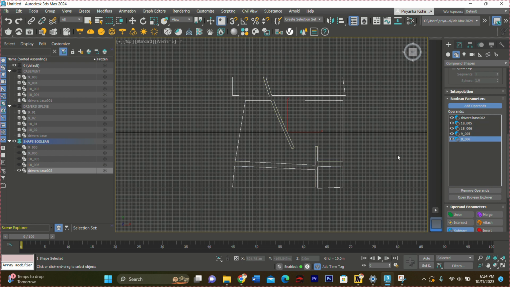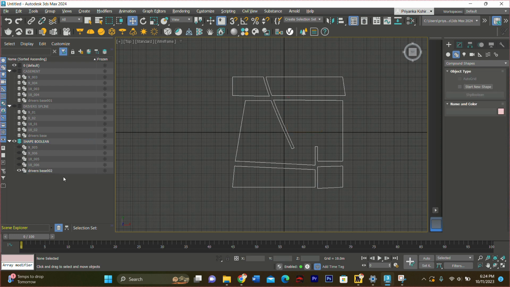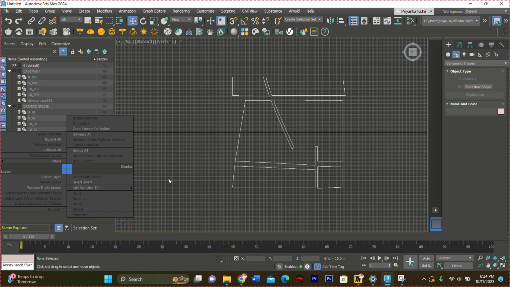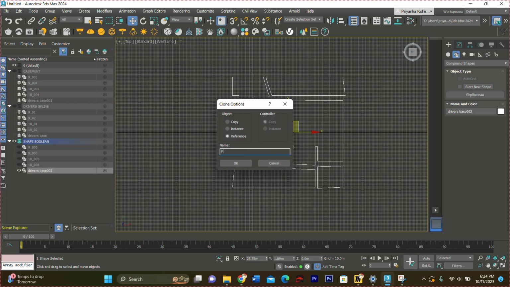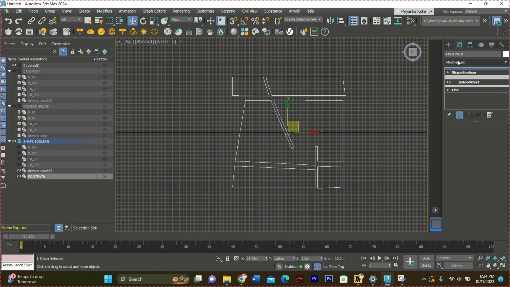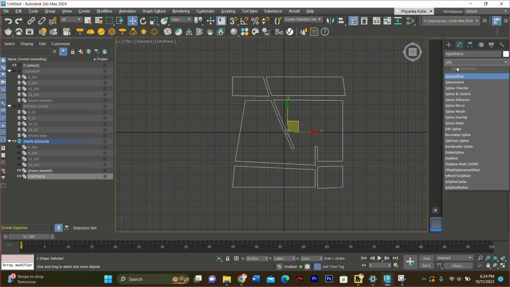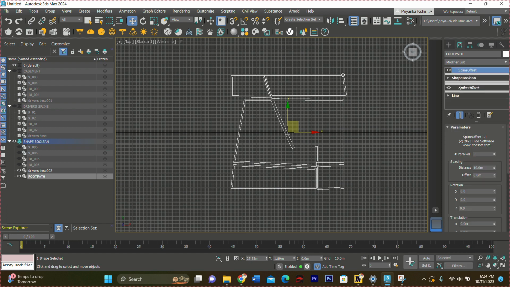Now with that, I would like to again clone this and make this into a footpath. Footpath would be a good thing if it's instant. Go to one's footpath and say spline offset. So this is what happened with the line of sight, and I will reduce this to 0.5 meter.